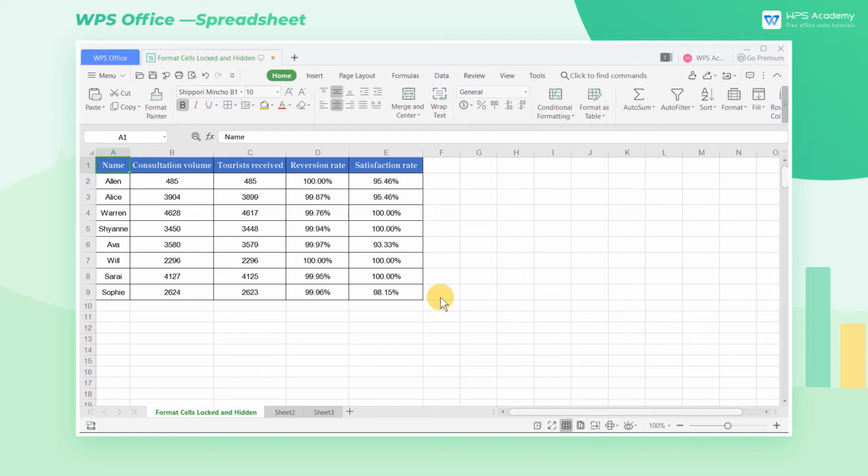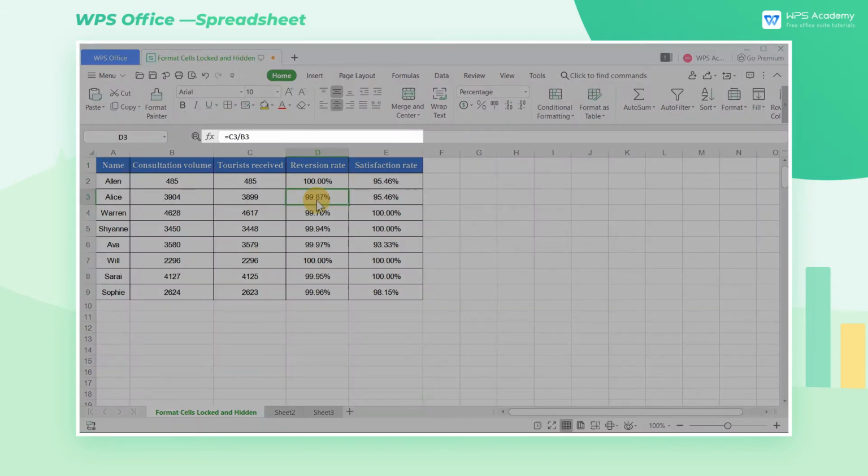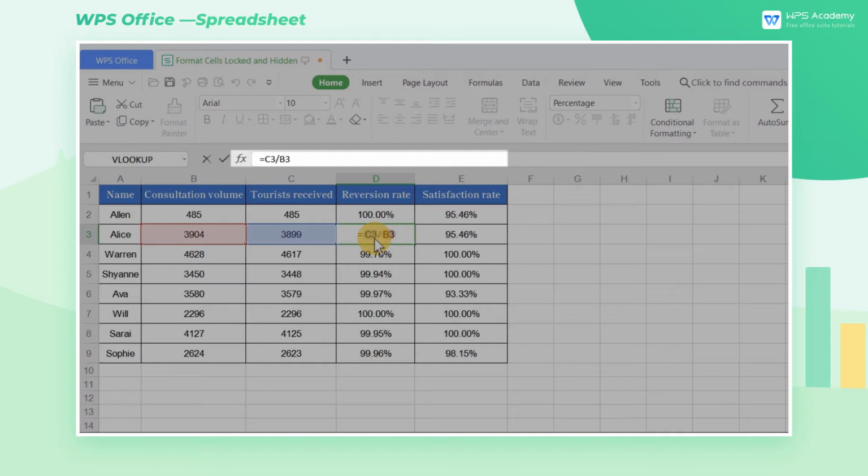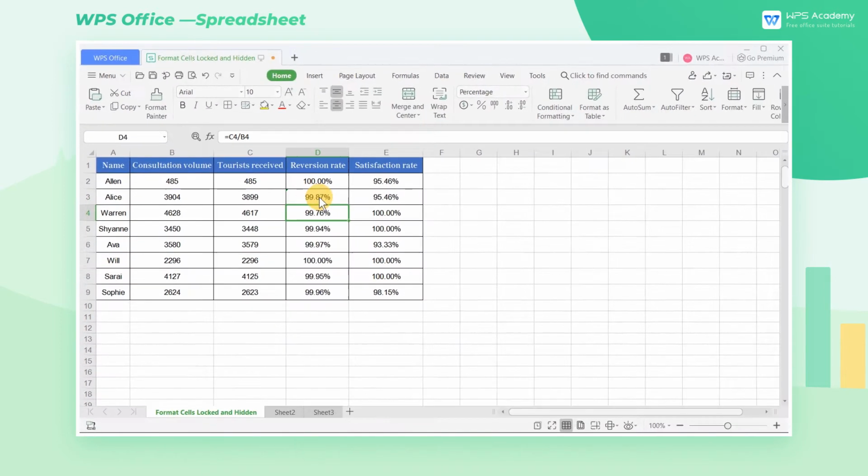When working with spreadsheets, what should we do if we want to hide and protect the formulas in the cells? Take this spreadsheet as an example.